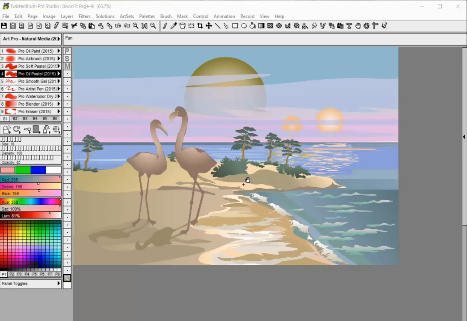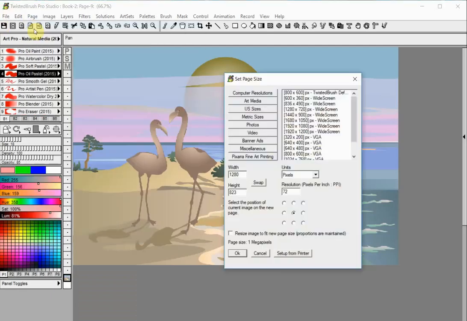In this tutorial you will learn how to work with pages. The canvas where your images and drawings are displayed in TwistedBrush are called pages. The default page size is 800 by 600 pixels. This size can be changed according to your needs from the Set Page Size dialog in the page menu.